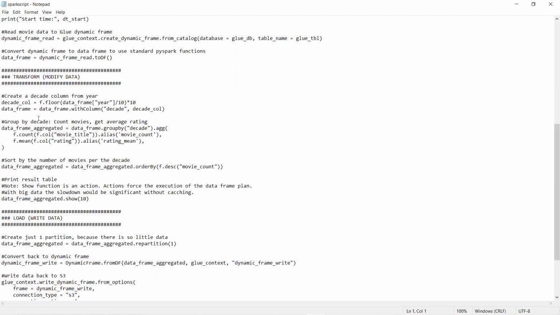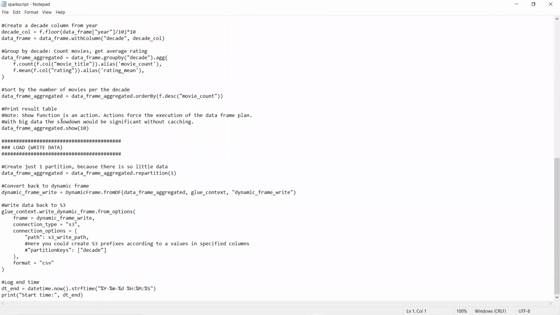Let's say, for example, in the decade 1990 to 2000, there were 3 movies, and the average rating of these movies is calculated in the third column. So basically this is the business logic over here in the transform part. The last part of this script is the loading, or the writing of the data. The output will be written again to the Amazon S3 bucket.